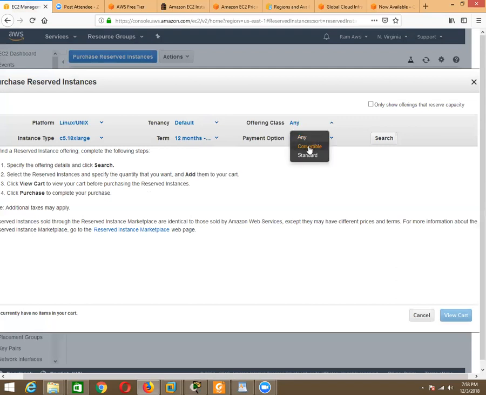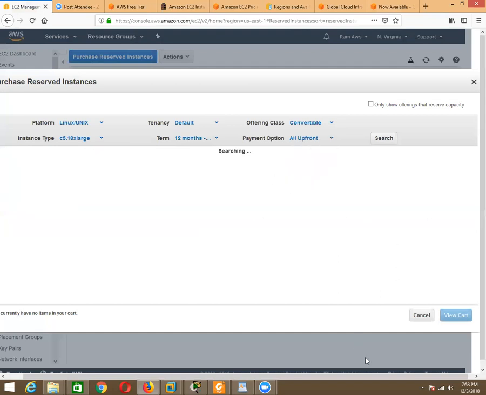Offering class: suppose you change your mind after you purchase your instance and say, let me go for some other instance with the same payment. Convertible allows that, while standard means they will not allow you to change the instance after you purchase. Next one is any, meaning anything. But just remember, for convertible they will be charging you extra. And for payment option, you have no upfront, partial upfront, all upfront. So choose all upfront and click search.